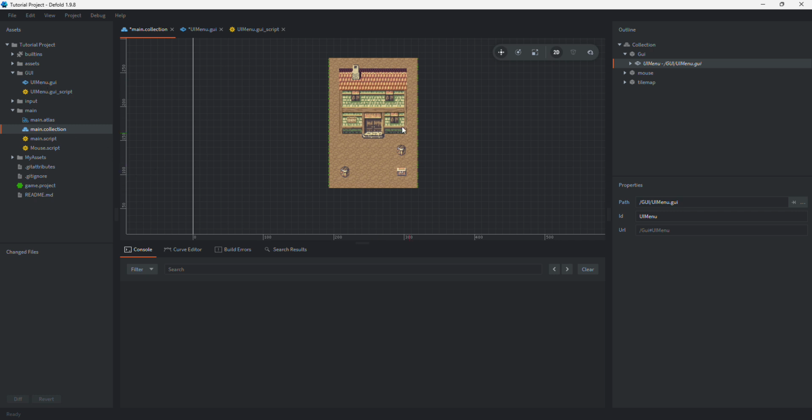The reason I'm doing it this way instead of adding a new scene is so that you don't have to create a new scene to go to the pause menu, and we can still see our backgrounds and everything like that.